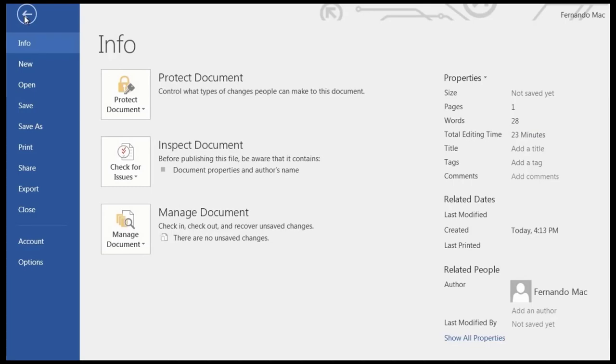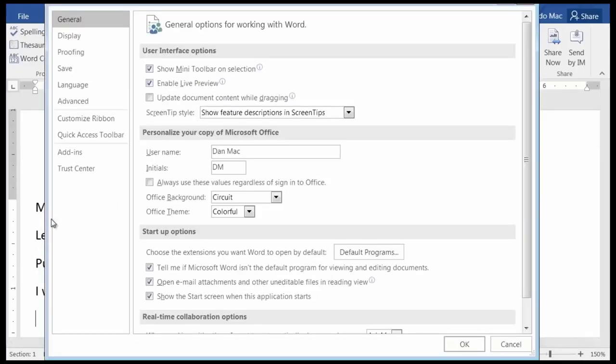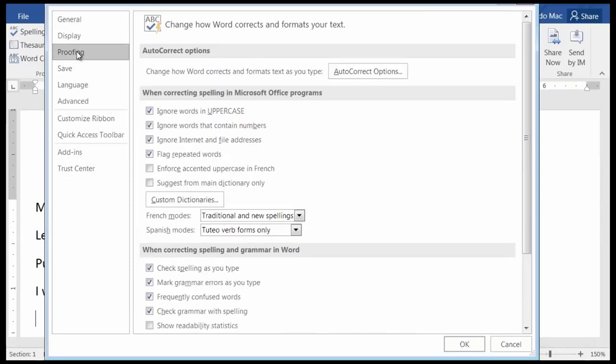So I'm going up to File and Options. I'm going back to that proofing section. We're talking about the custom dictionaries, the things that it automatically is looking for. And then in the upper right corner, here's the one I'm looking for right now, AutoCorrect Options. I click on that. Here comes a list.